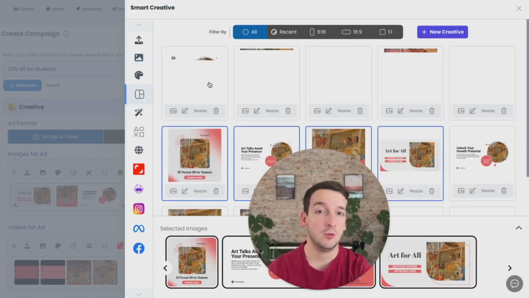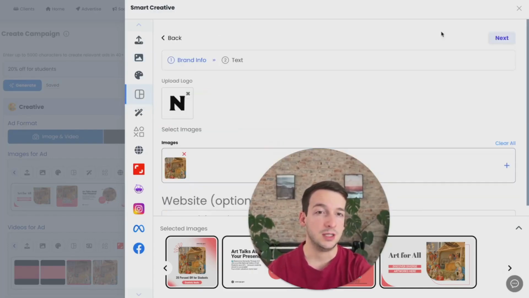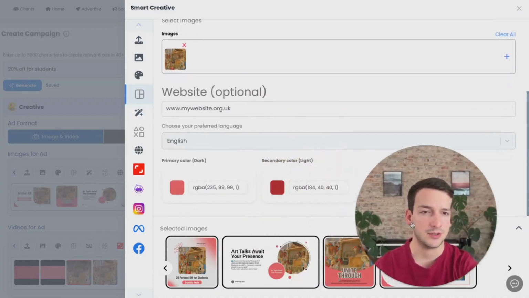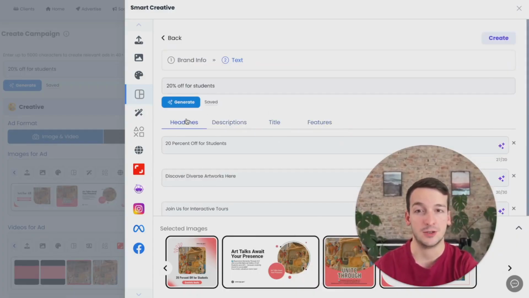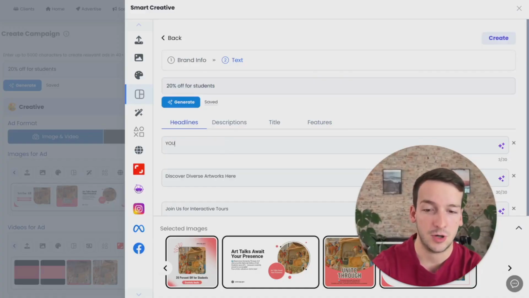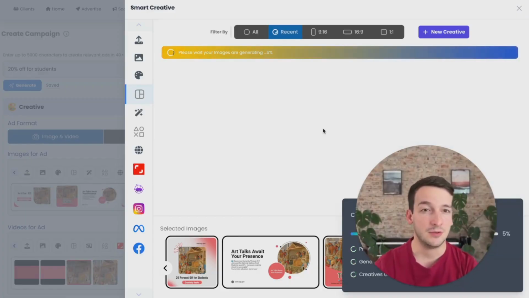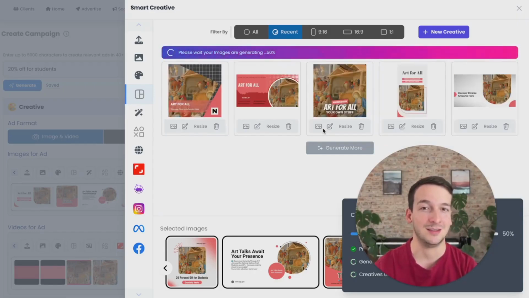And remember, if you want, you can simply tap on the Smart Creative option, go to New Creative, and in here you'll get the detailed forms with all the primary and secondary colors, and even each individual headline, description, title, and feature being used for creative generation. You can either reprompt over here to generate new headlines and descriptions, or simply drop your own stuff in here, tap on create, and this will start generating a whole new bunch of creatives with your updated headlines, descriptions, and everything you dropped in there.